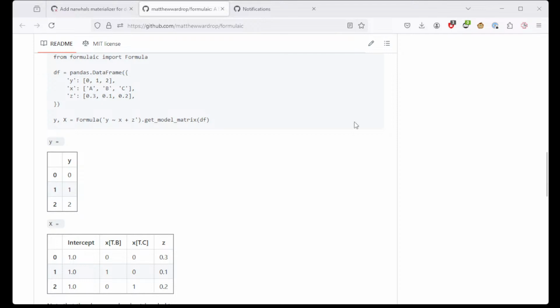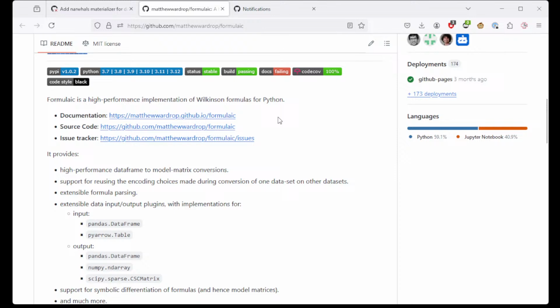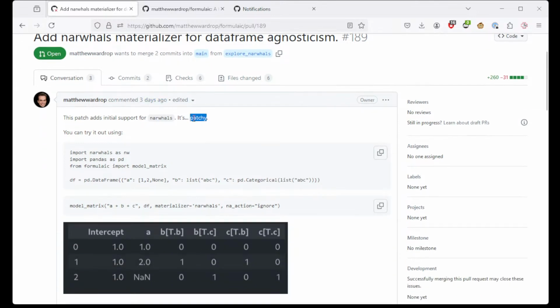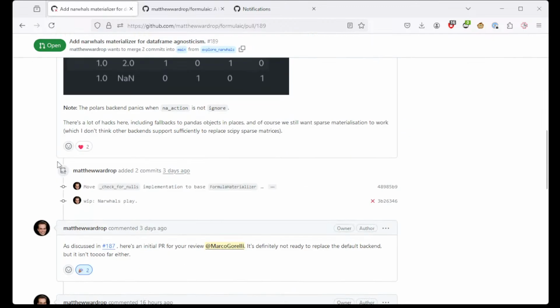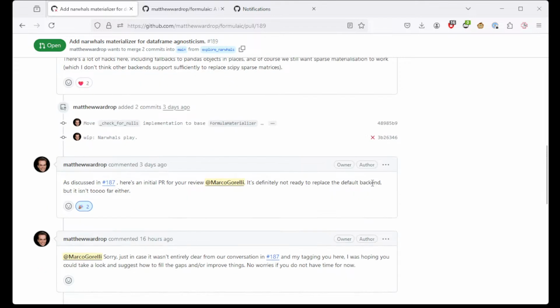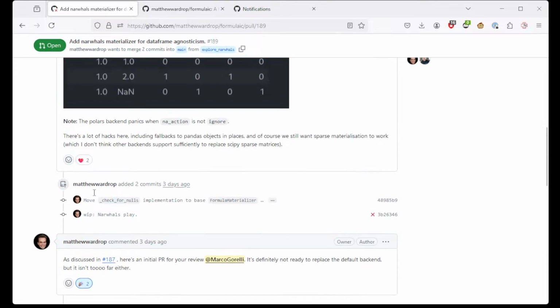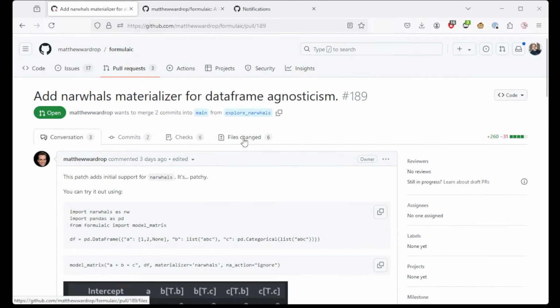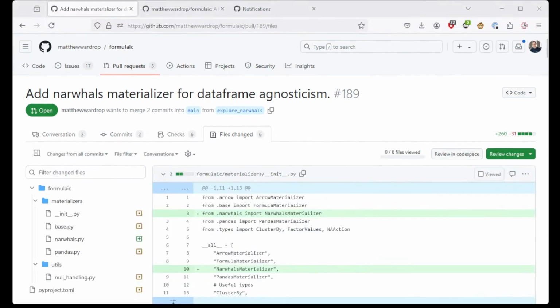And let's take a look at what we can do in here in Formulaic. Let's see how they're using Narwhals, and let's see if we can help to get this across the finish line. So the author, owner, maintainer, Matthew, he said that this patch adds initial support and it's a bit patchy. But he also says, what does he say here? It's not ready to replace the default backend, but it's not too far either. Okay, there's a couple of hearts. Richie and Francesco. Cool. I like it when people add hearts to pull requests. Helps to get a positive feeling.